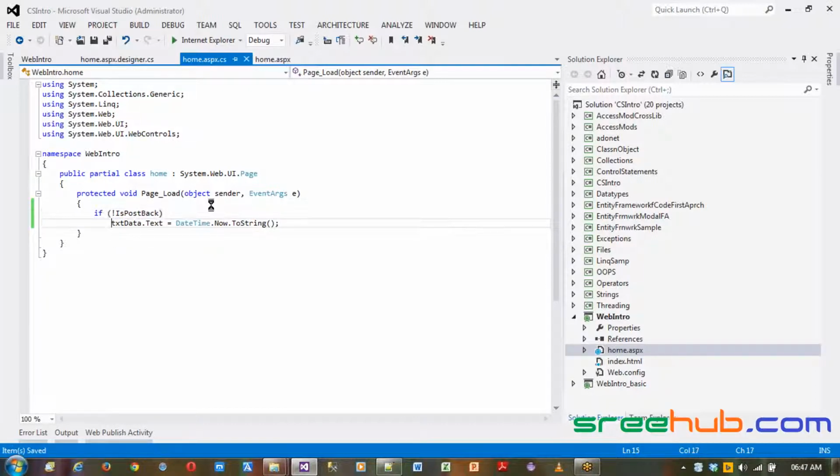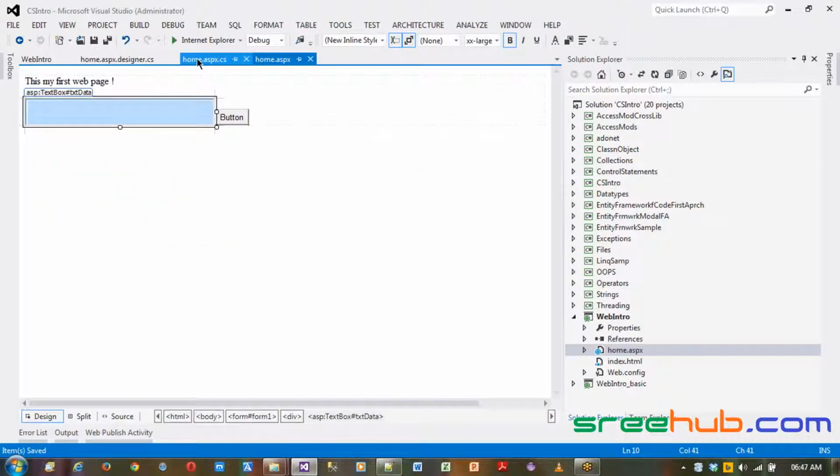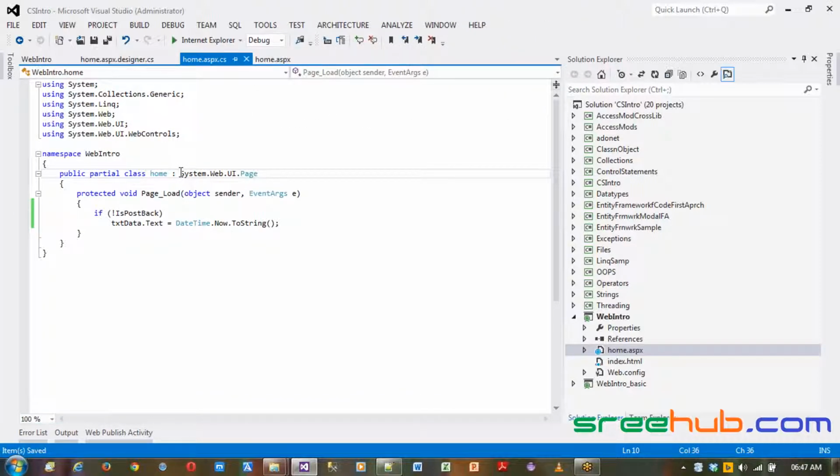Now you can see you have a property of page. You can see here your home page, which is a class code behind of your actual web page, is inherited from System.Web.UI.Page. This is an actual page class we have in System.Web, which is inherited.